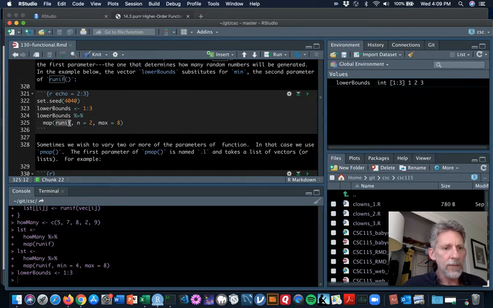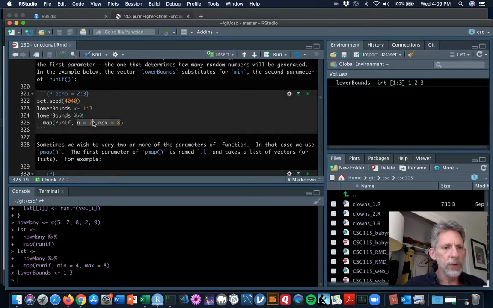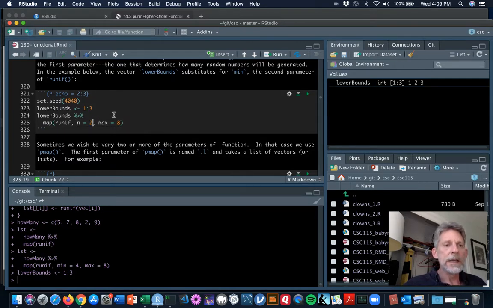But when map actually gets running, it looks at its extra arguments. And it says, ooh, n is 2. Well, n is the name of the first parameter in runif. It's how many random numbers you actually want. And that's getting set here. And so map says, oh, wait a minute. The elements of lower bounds are not going to be how many random numbers I want each time. They must be something else to do with runif.